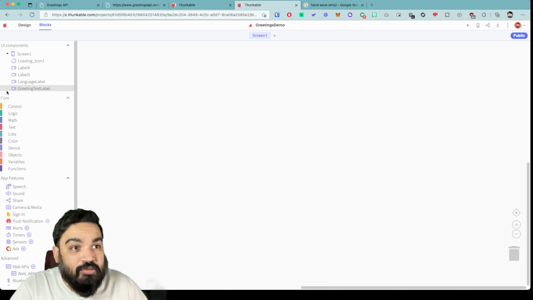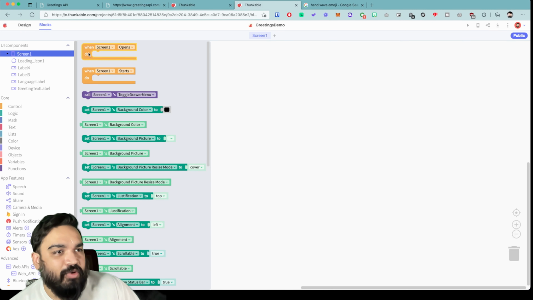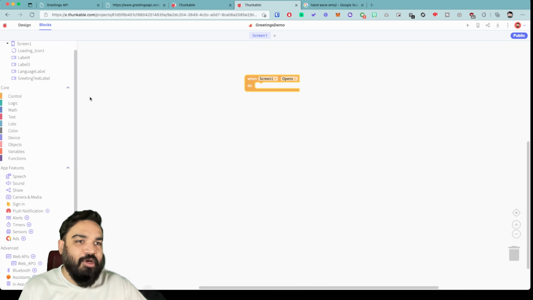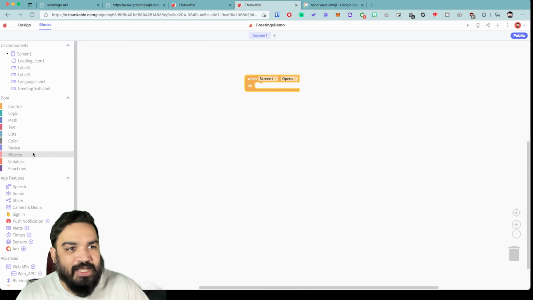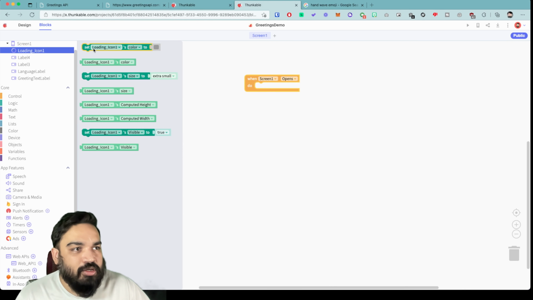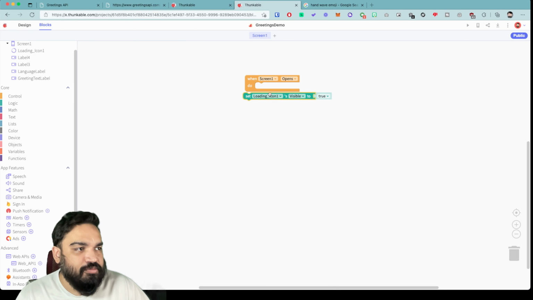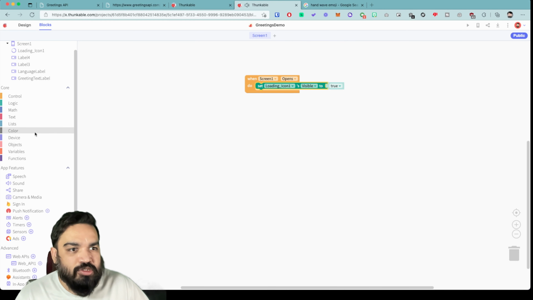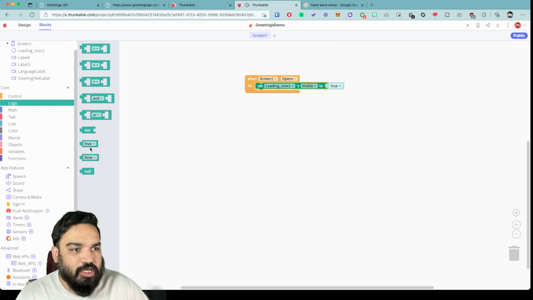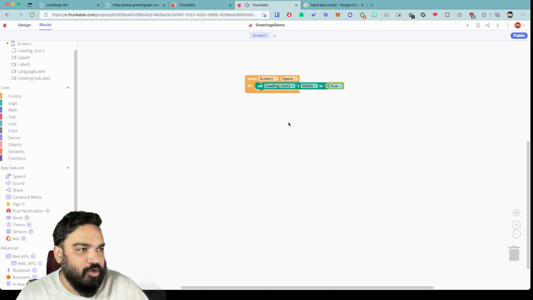Great. Now let's add the logic to this. Click on screen 1, and when the screen opens, we need to call the API by default. So what we are going to do is the loading icon. Let's quickly set it to visible when the screen opens. This is true, so click on logic and get the true attribute and paste it here.